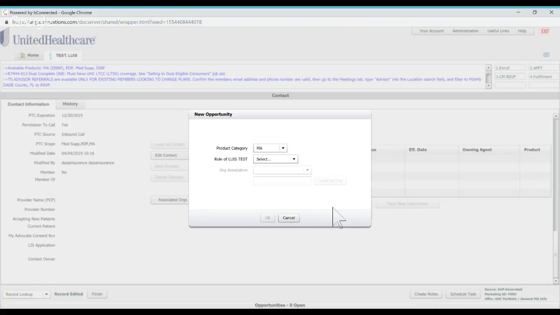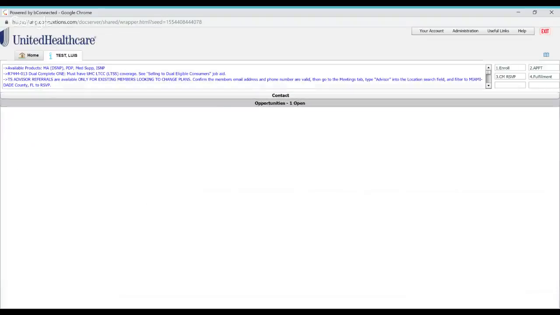Sometimes you have to deal with the power of attorney or the caregiver. In this case, Luis is both the primary contact and the applicant. The primary contact would be the power of attorney or the caregiver or even the wife or spouse. Organization or association, do not worry about this. Just make sure you put the product category, and whether the person is responsible for his or her own decisions or not, and just click OK.